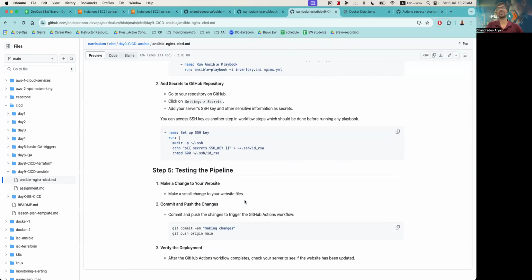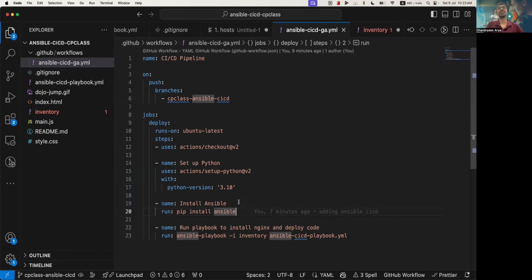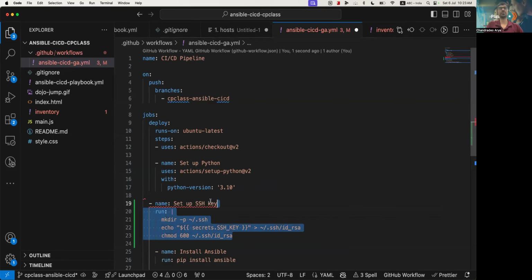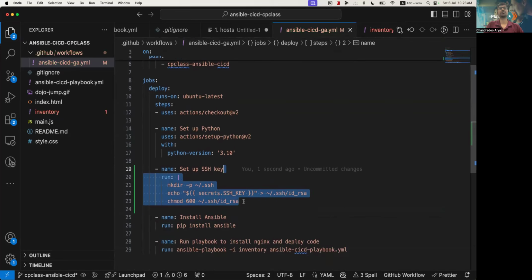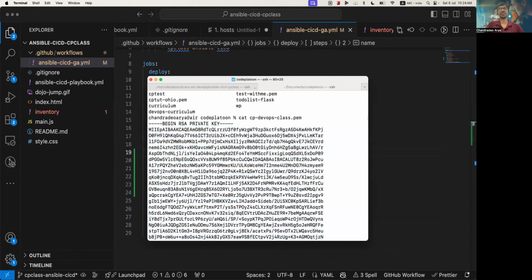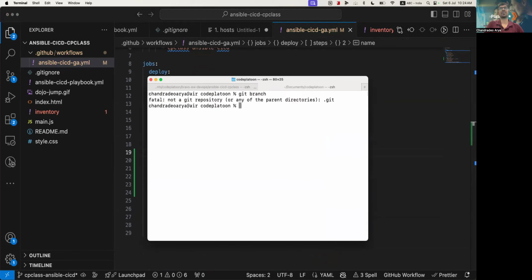Isn't it a smart, hacky way of doing it? You're not exposing your key, and we are still able to do it. So we will now go ahead and do that, and we can probably do this here. We are setting up the SSH key. Then we'll install Ansible, and then we'll simply run ansible-playbook -i inventory. How do you feel about this? Better than the previous one, right? We got the key at least.